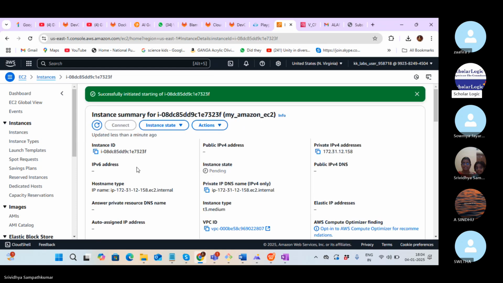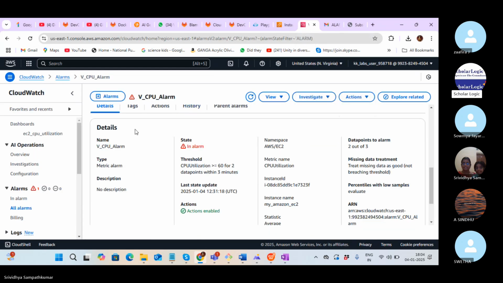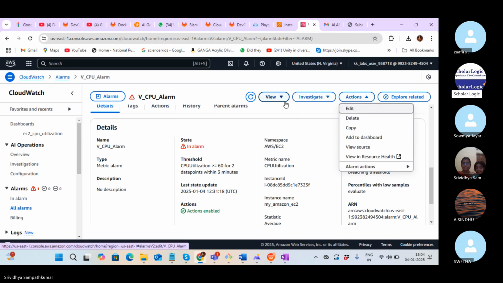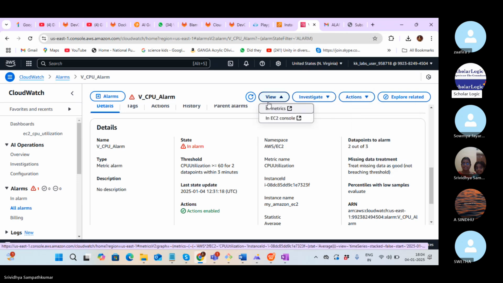After that, you can probably change the alarms to terminate or maybe not to do any EC2 action. That also you can give it a try. Multiple things you can do. You can also go to alarms, click on Actions.